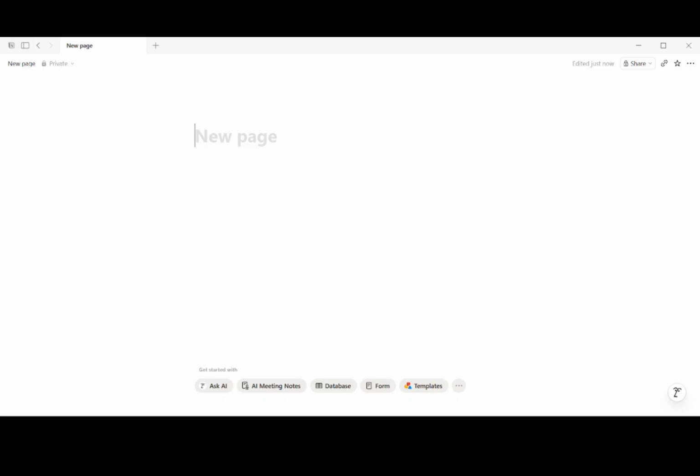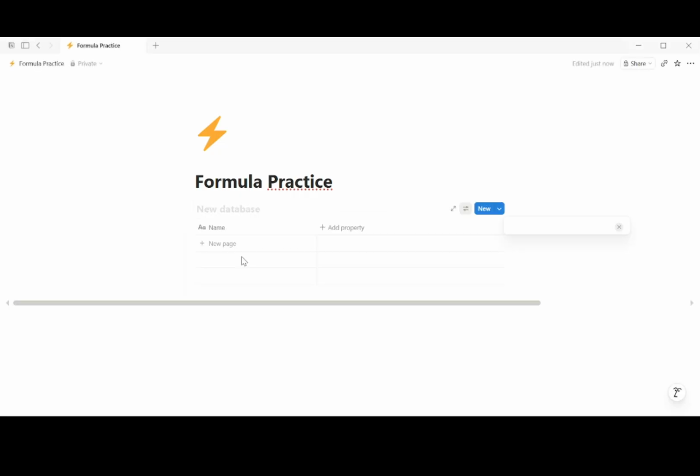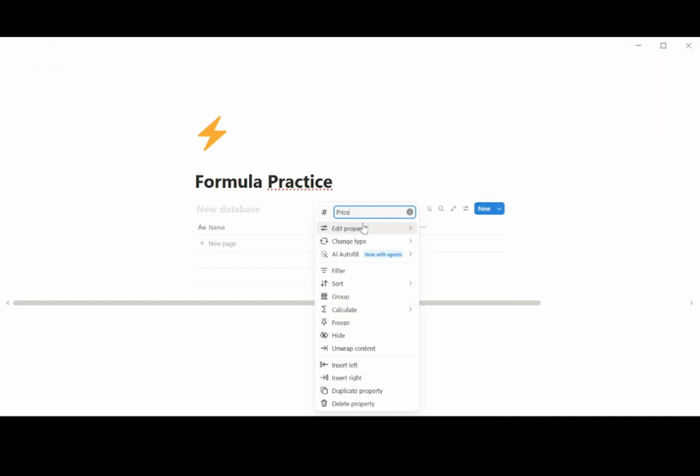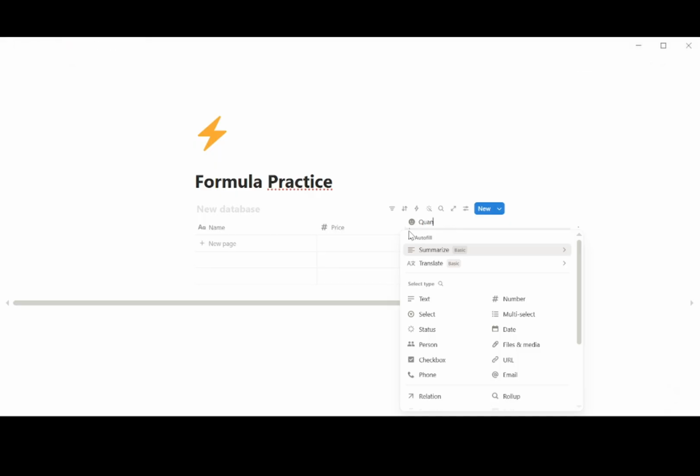All right, let me set up a practice table so we can see every formula in action. I'm creating a new page called Formula Practice with a lightning bolt icon, and I'll add an inline table. First, I need some basic columns. I already have name, so let me add price as a number field. I'll set the format to dollar, so it looks clean, then quantity, also a number.